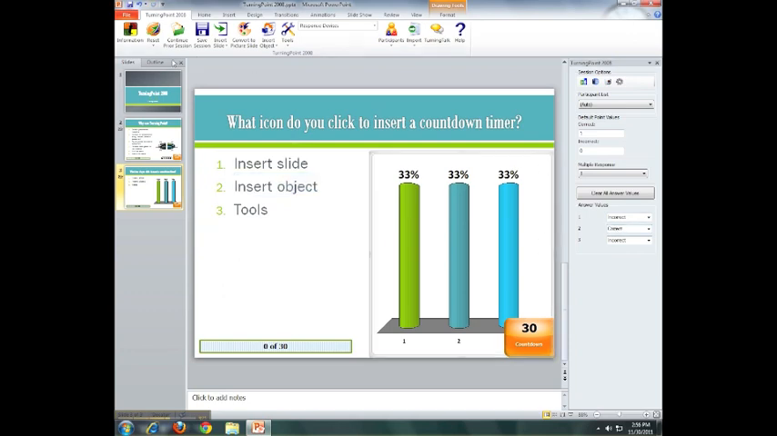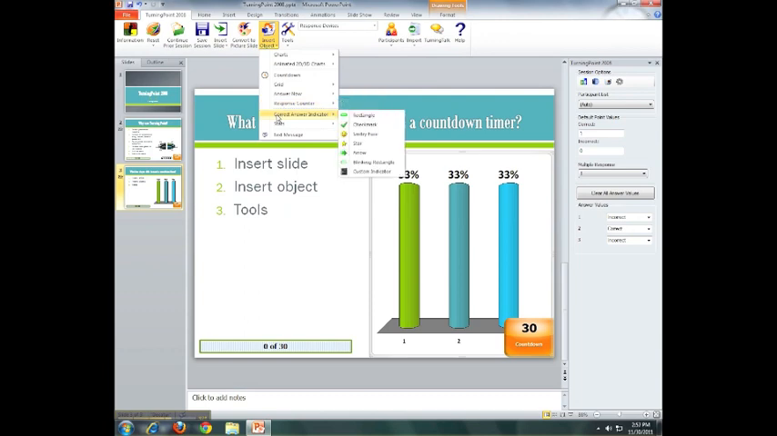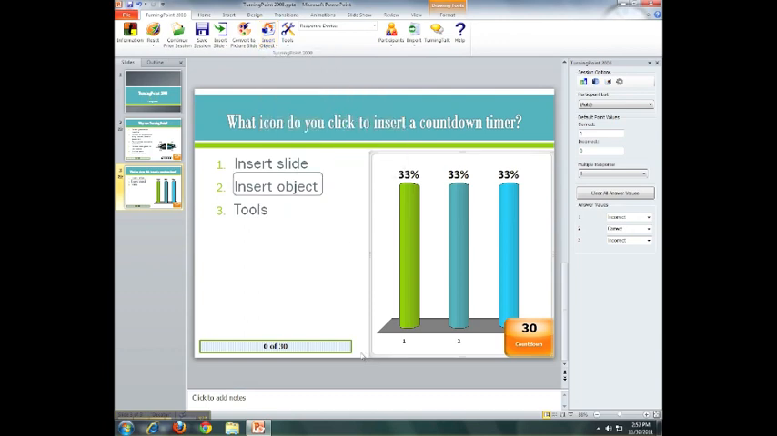And then I can also go up to Insert Object and insert a correct response indicator. So after students respond, then it will show them the correct response. I don't have to memorize all of those. Okay, so that's it. That's all you need to know to get started.